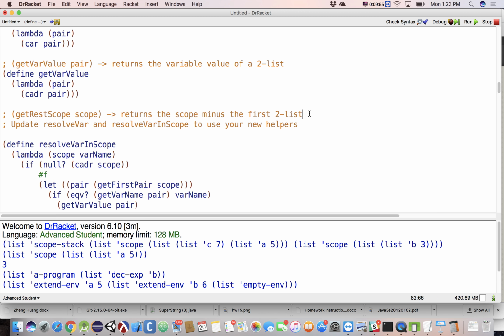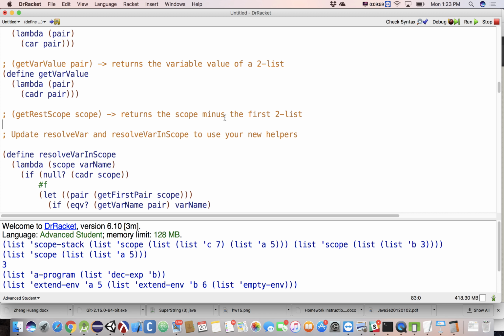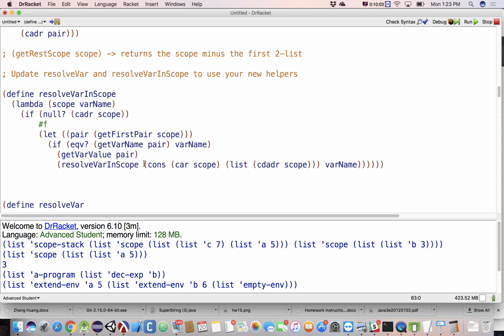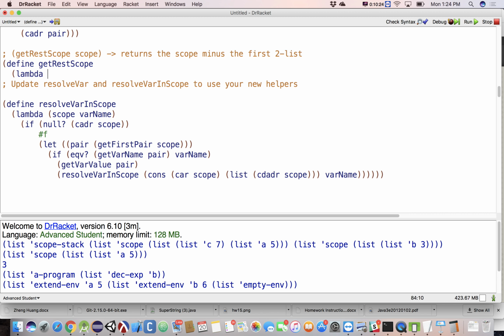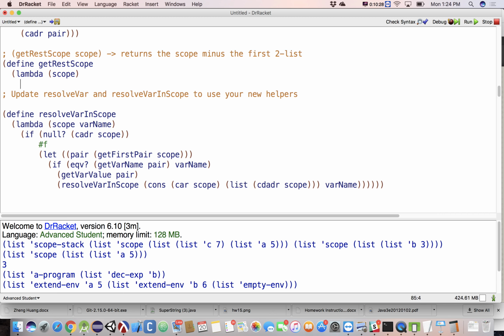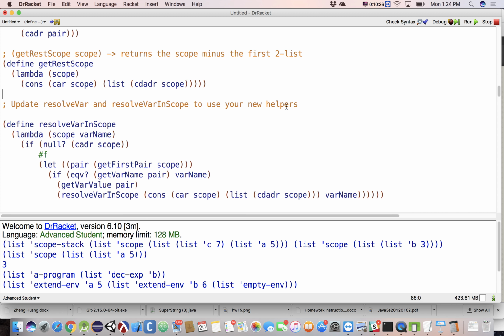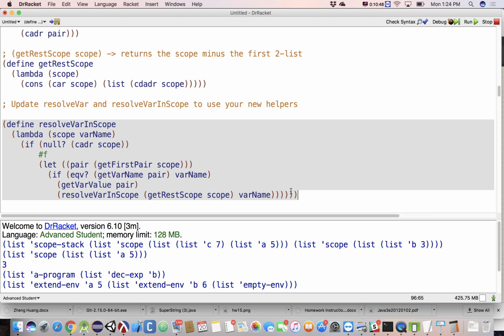We need the rest of this scope. This returns the scope minus the first pair. So that's this piece right here. That's the rest of scope. So define get rest scope to be a lambda, takes the scope as a parameter, and this guy will return the scope with the first pair removed from it. And we can come down here, and we'll call get rest of scope on that guy.